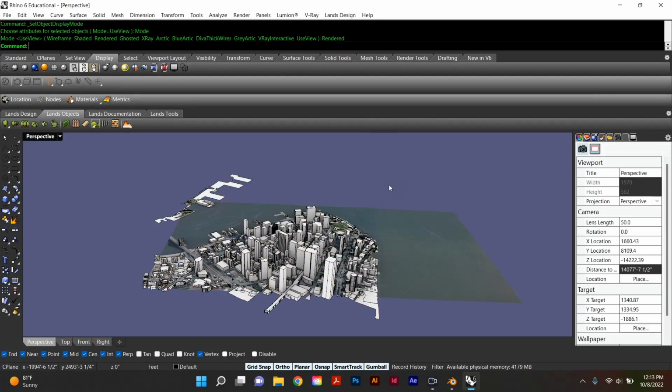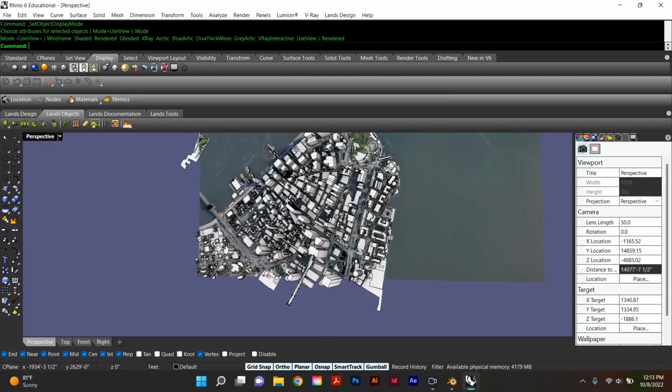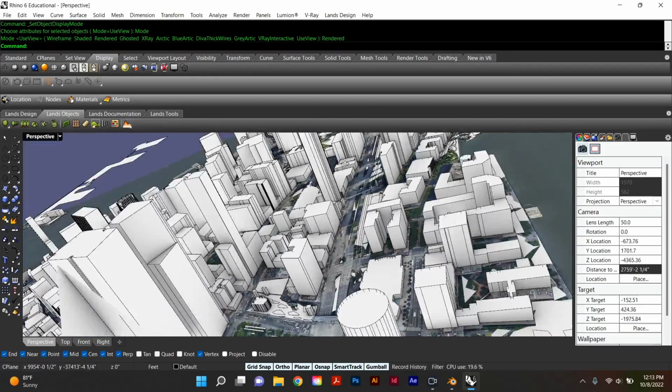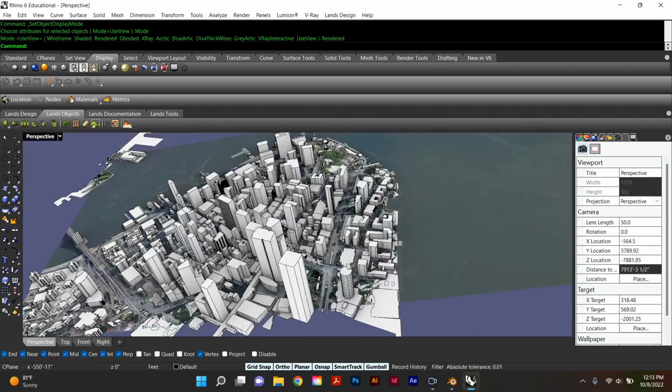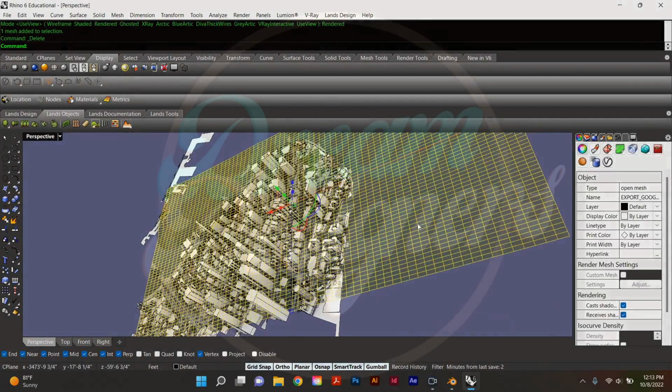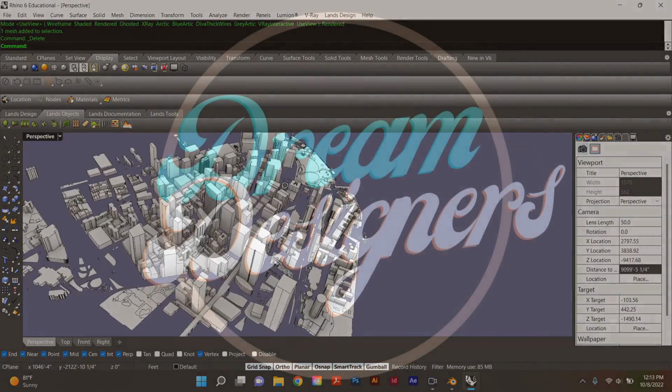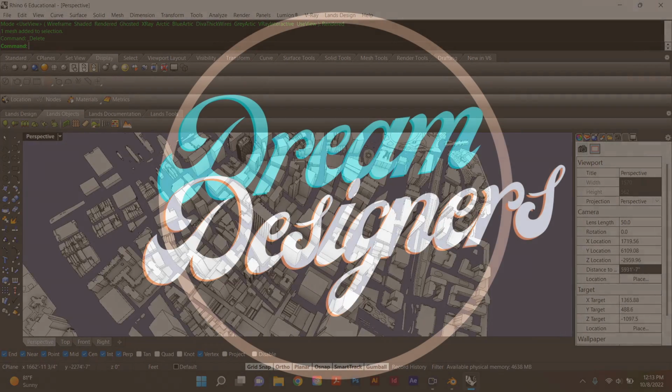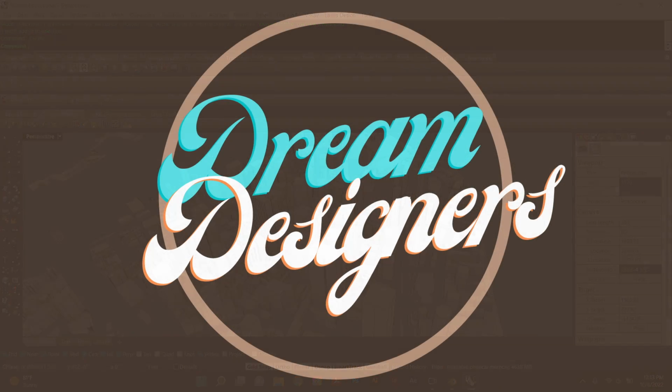Okay, just a few seconds. But yeah, it definitely loaded up. And now you can see also the detail of it. Very detailed. And so that's basically it, guys. And that is how to import and export 3D city models into Blender and out of Blender and into other software.